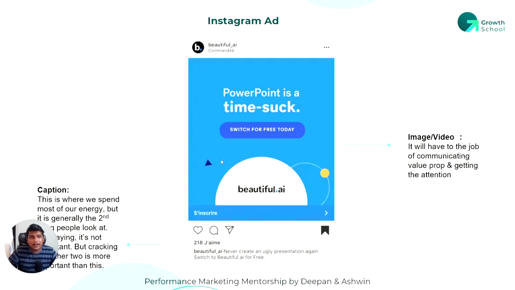In this case, the image will have to do the job of a headline also, right? What does a headline do? A headline is where you communicate your value proposition, where you communicate your offer. Your image will have to do that job. So here they have used something really striking that will take attention, because suck is a word that will definitely get your attention on your newsfeed. So PowerPoint is a time suck.